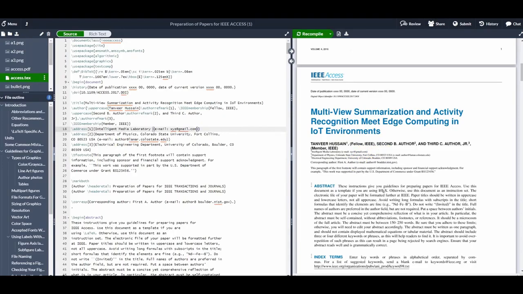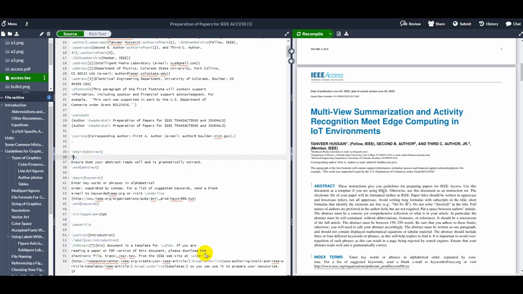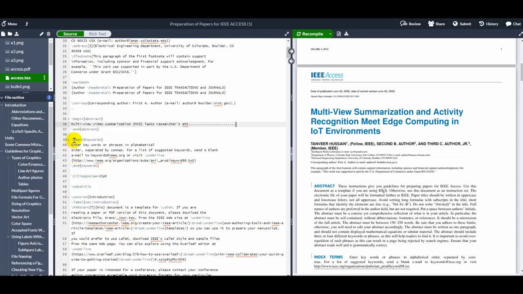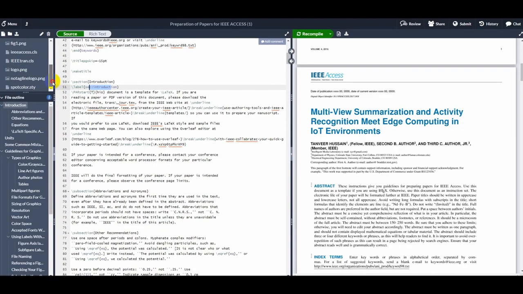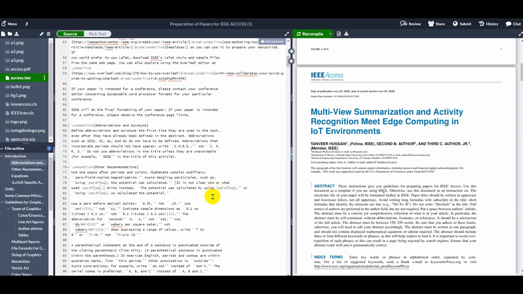And here I also can write my own abstract. For example, I'll remove this abstract and I can continue. And similarly, I can enter the keywords and I can go into the introduction part and everything. They also have everything already prepared for you, so you just need to put in your content and concentrate on what you have to write here. You don't need to worry about the formatting and everything.